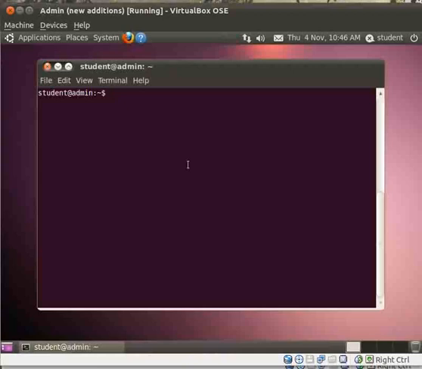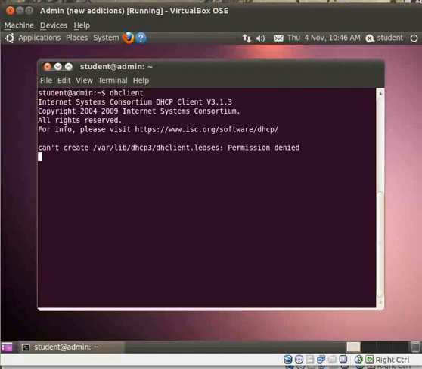So if we now go back to our client computer here, the one without the IP address, and we issue the command dhclient. Now, dhclient will communicate with the dhclient daemon running on this computer, and that is the DHCP client process, and that's the one that requests the IP address from the server.